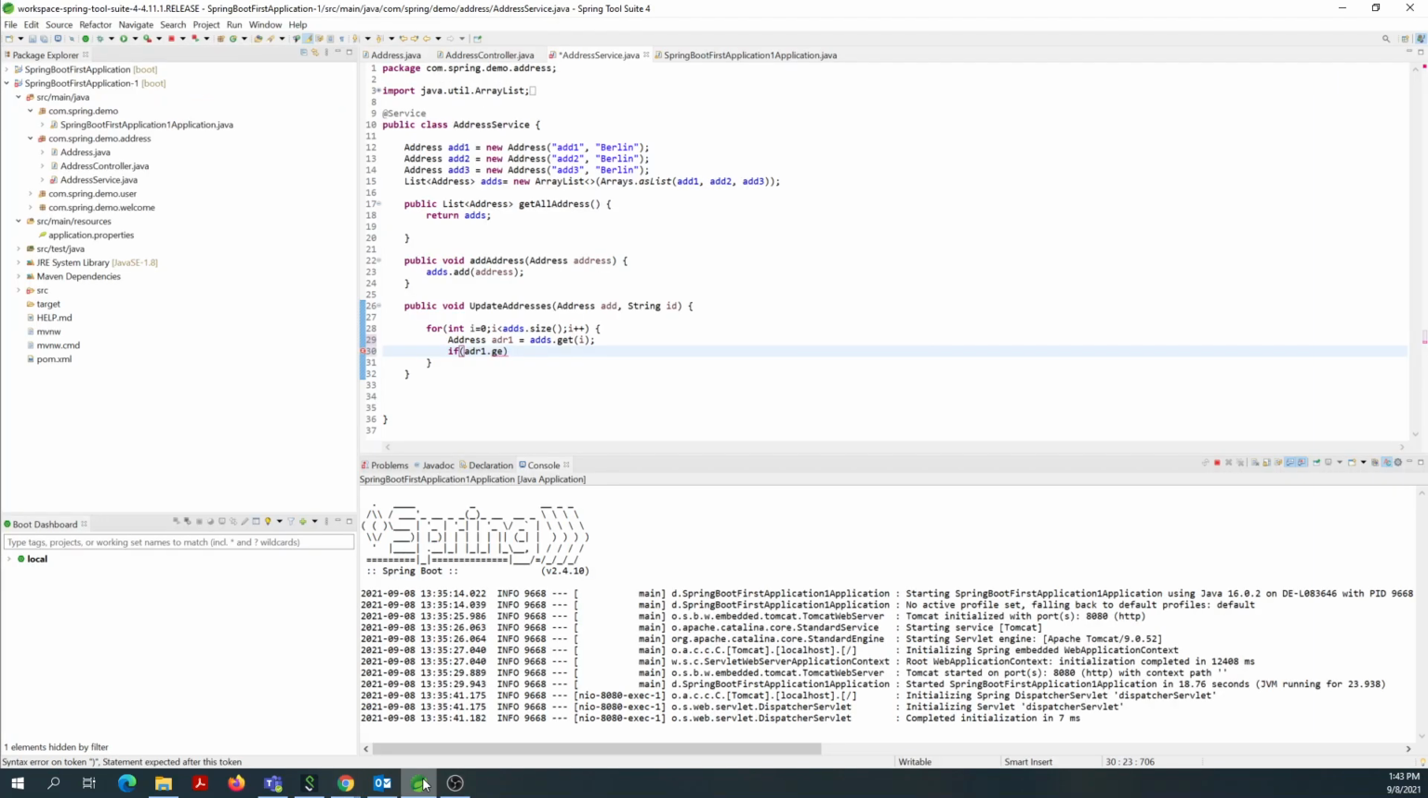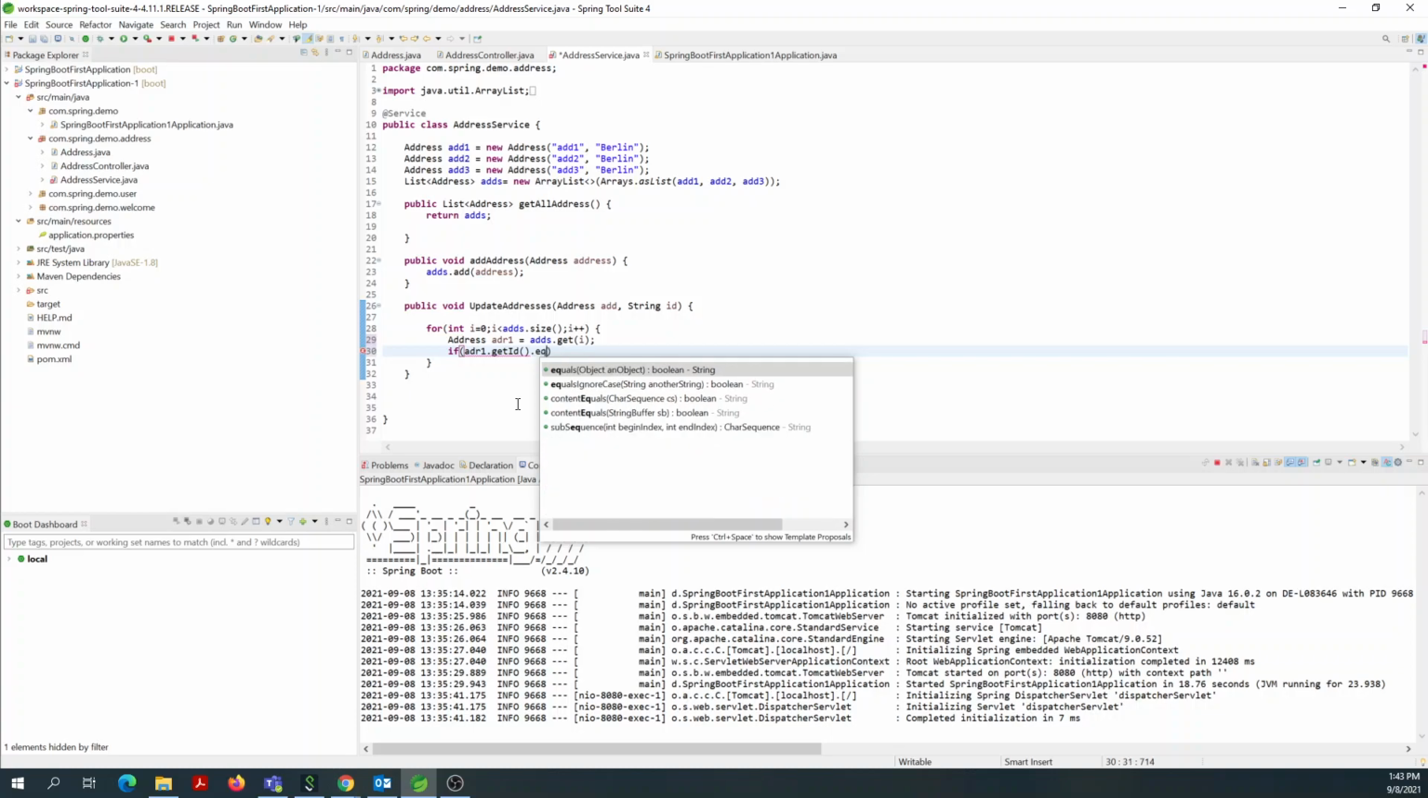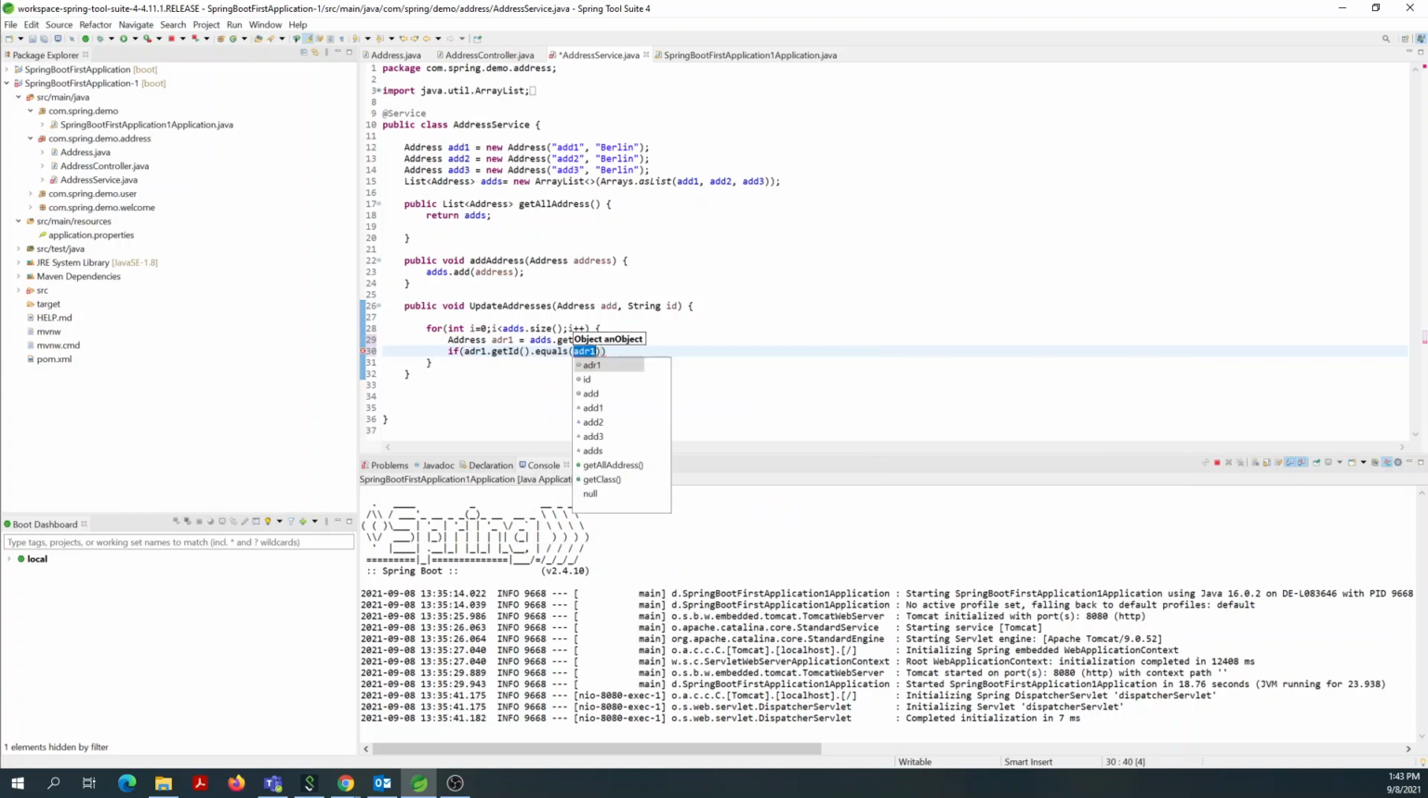I need to check, for address 1, if the ID for address 1 equals the ID. Here, address1.getId(). I can directly select the getId. So I have add 1 now, dot equal to ID here.